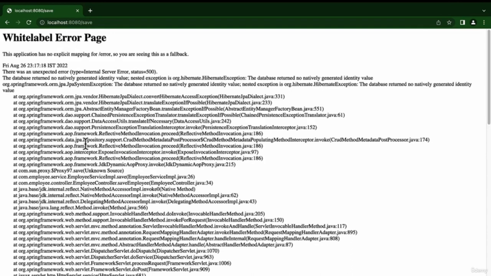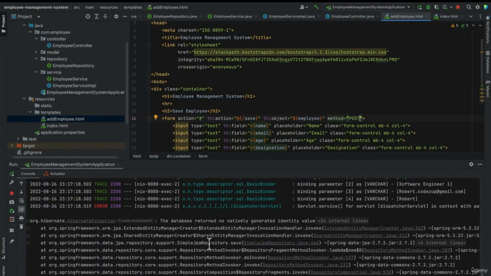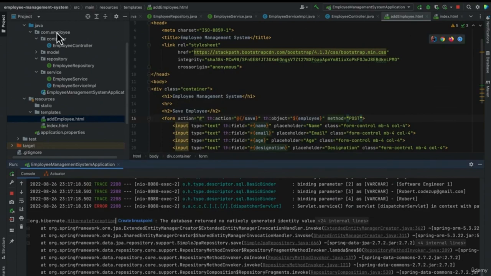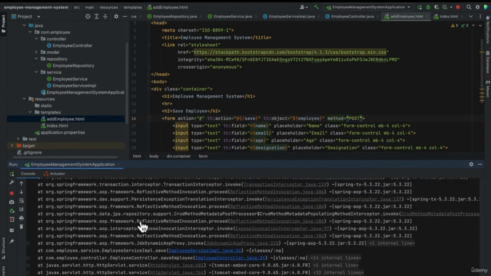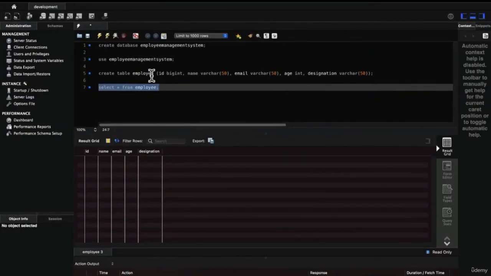Okay, again it is giving database returned no natively generated identity value. Okay, so something is wrong with the backend. So let's check what is going wrong with the database returned no natively generated identity value. Okay, so let's go to the database and try to check what happened there. First we will observe the log. Okay, I think we haven't mentioned the ID as a primary key, and this issue is occurring due to that.